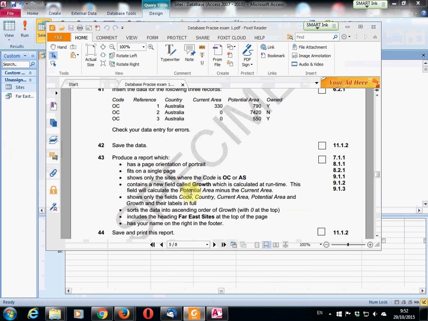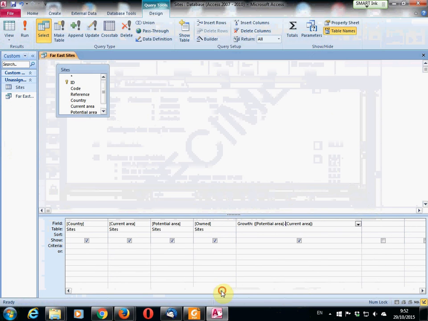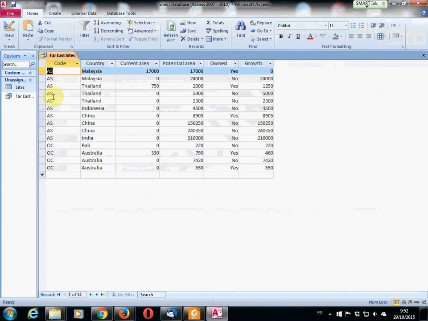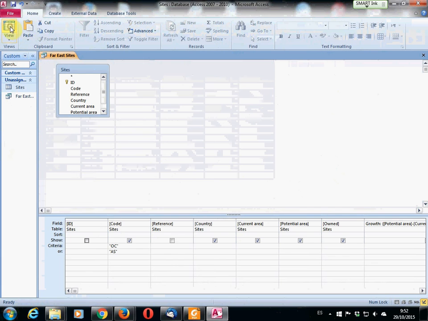This field will calculate potential error. That's exactly what we've just done. Shows only the fields code, country, current area and potential area. Okay, so as I said before, we can do this in here. So we don't need ID, we need code, we don't need reference. So when we uncheck or check these and run it, you will see that those fields do not appear.